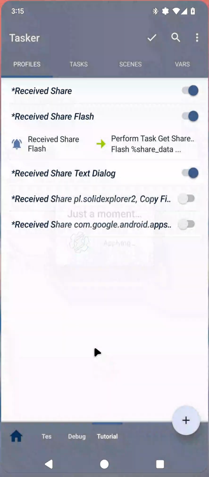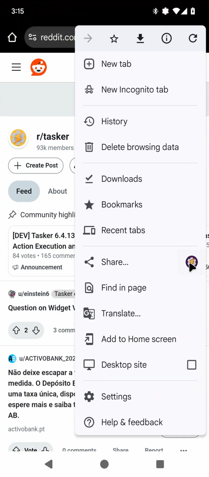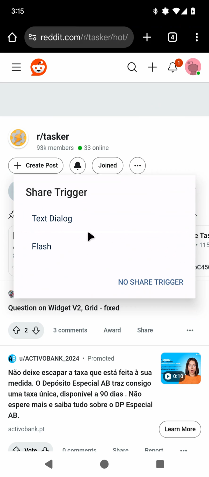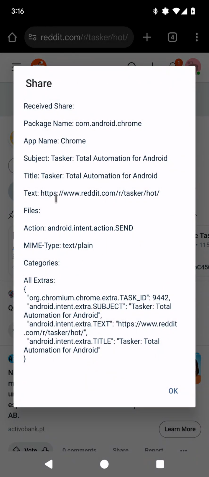So now if I go back and share it again, I get two options, one for text dialog and another for flash. So with the same share, now I can show a dialog with all the info. And this dialog will stay on the screen much longer. So this is just an example to show you how you can do different things using the share triggers.